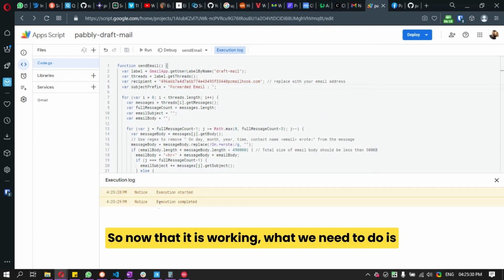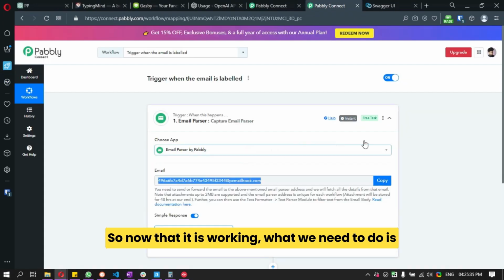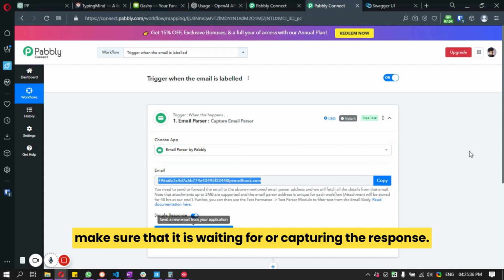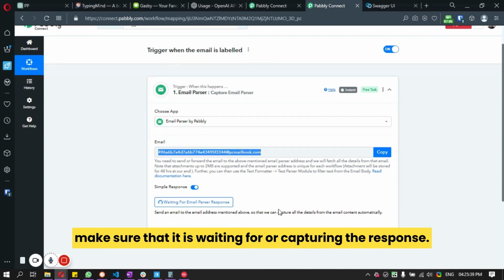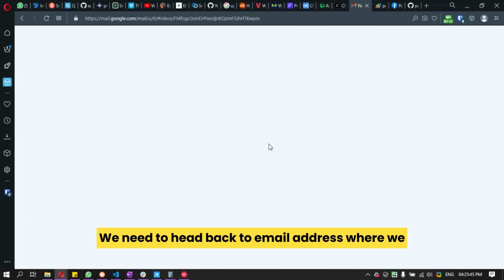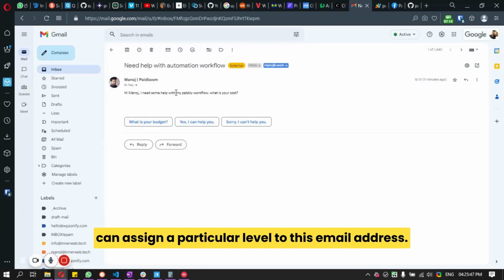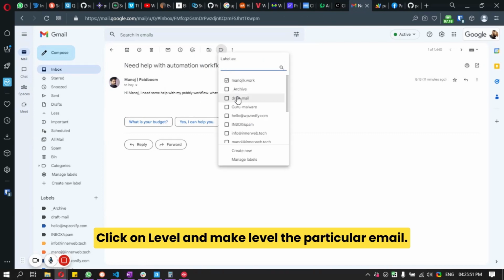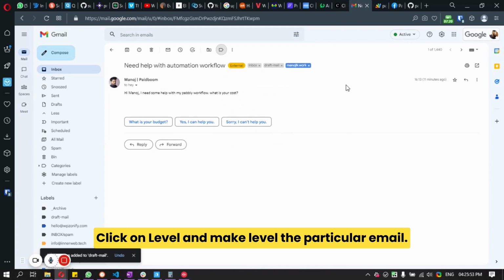Perfect. So now that it is working, what we need to do is make sure that it is waiting for or capturing the response. We need to head back to the email address where we can assign a particular label to this email address. Click on label and label the particular email.